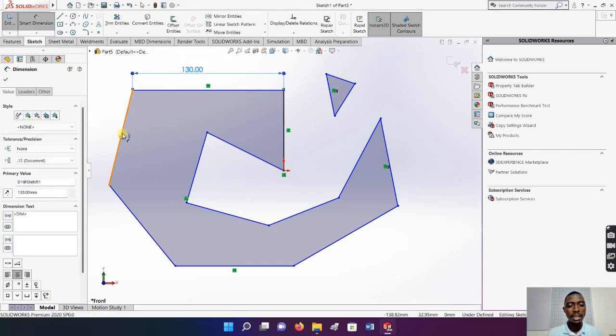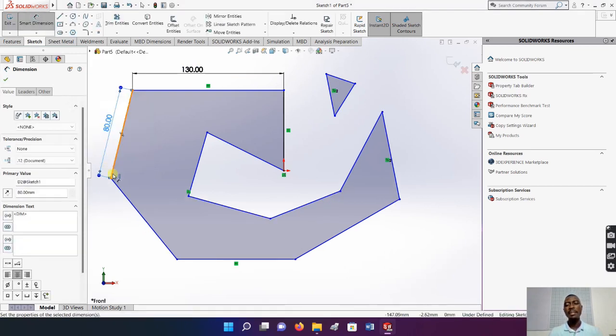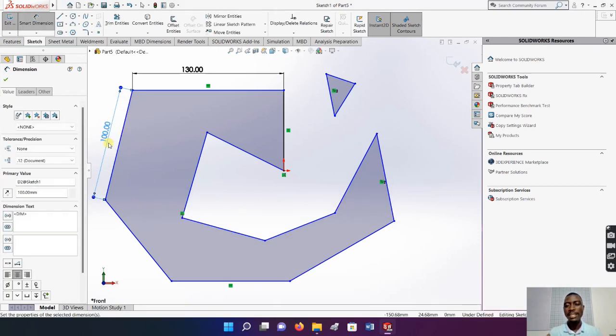You click on the next line like that, maybe 80 millimeters. And the smart dimension in Solidworks actually has power. So it is able to modify the drawing as and when changes come. Now, this is what I mean. We have 80 millimeters here. I can equally double click on it in order to edit it. Maybe 200 millimeters. And you can see that it is actually affecting the sketch.